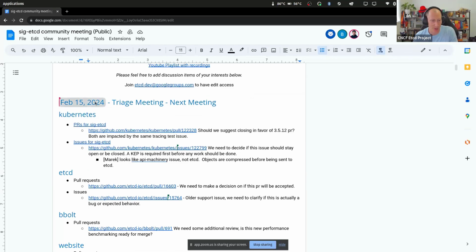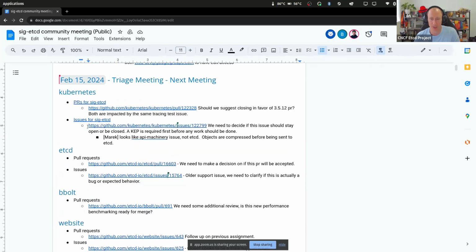We've got a few issues to go through and PRs to go through. For anyone that's new to this session, this is just an attempt to take load off maintainers and see if we can assign out some of the issues and PRs for the ETCD project and see if we can take care and tidy up some of the PRs and issues. So let's dive in. We always start with the Kubernetes PRs and issues.